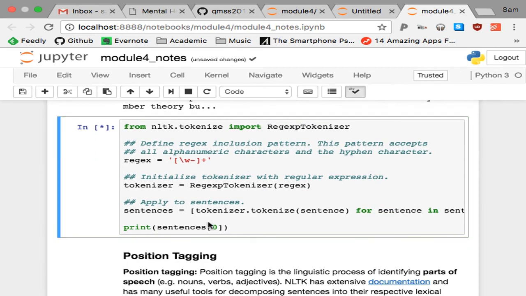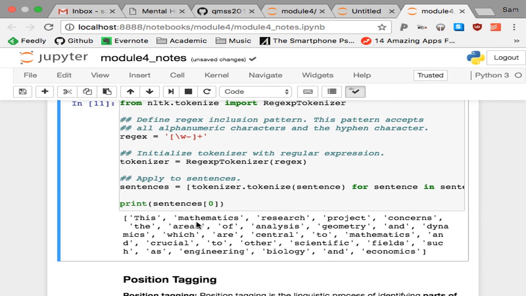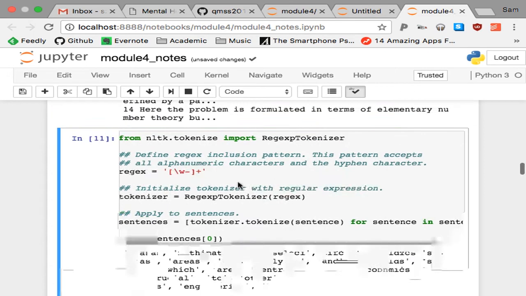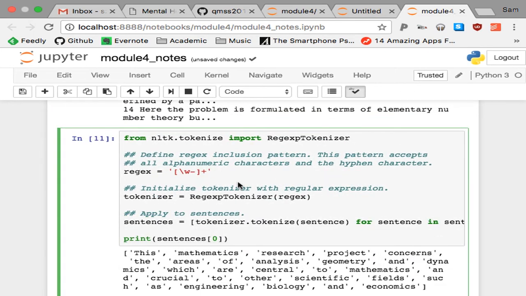So here's our first sentence, and you can see it's now broken down into its individual tokens. We got rid of things like hyphens and semicolons and parentheses and everything, so we just got all the individual words out. This is your clean, raw material here. And again, this was really, really straightforward. We just needed one function and one line of code.